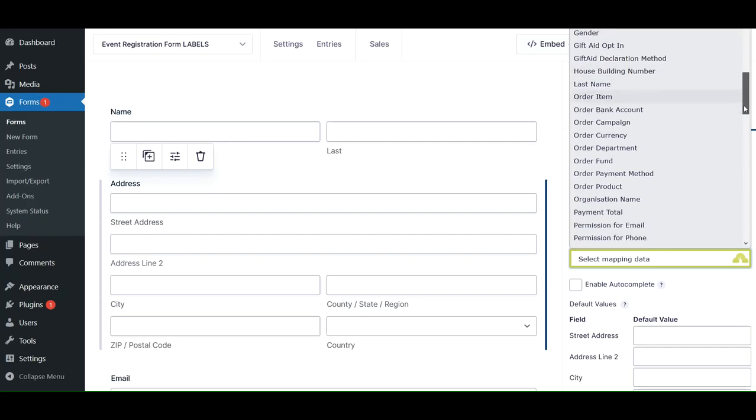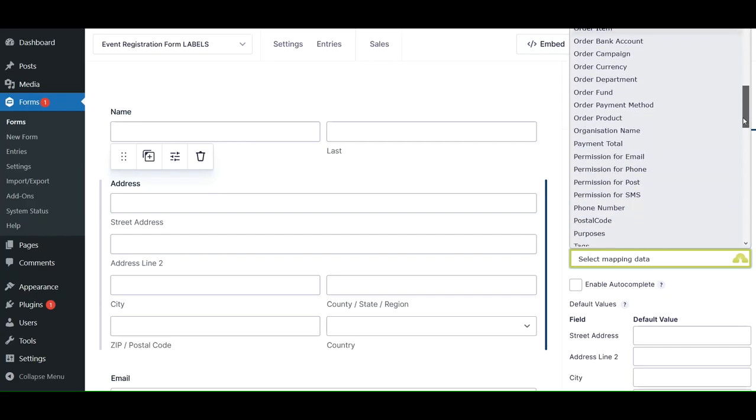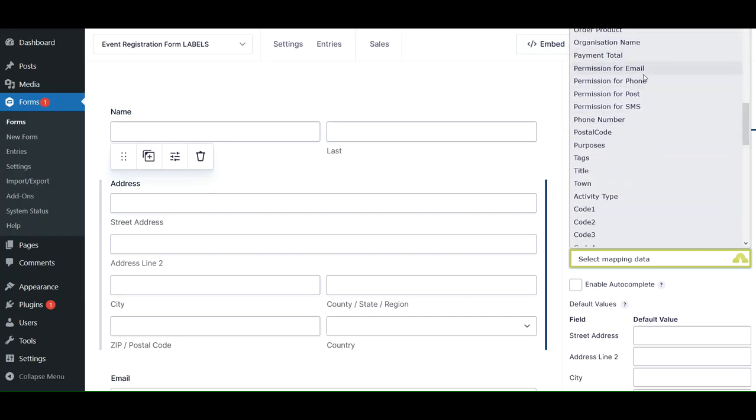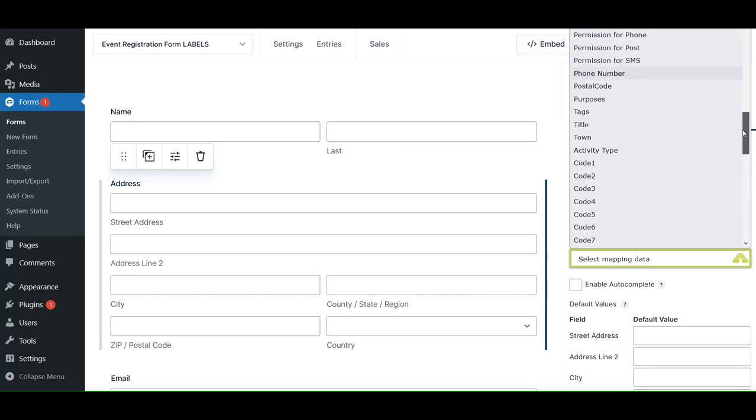Some address bits there. The order stuff we already talked about. The organization name if relevant. Permission for email, permission for phone, permission for post, permission for SMS. Those are your comms channels in Donorfy. So again, a radio group field type for yes, no, toggling those on or off, or check boxes even, obviously check for yes, leave blank for no.